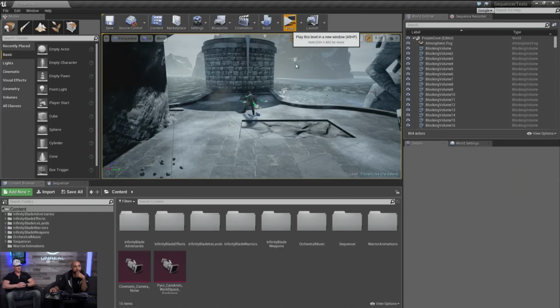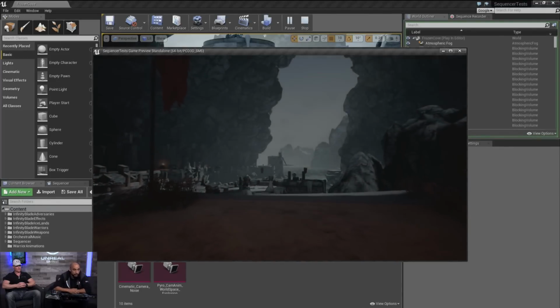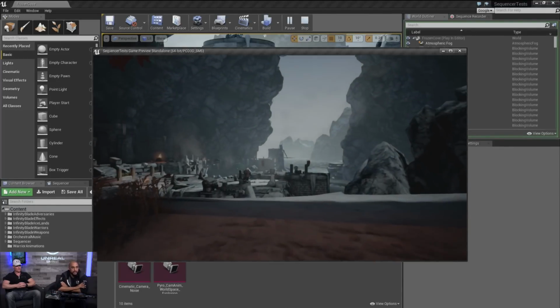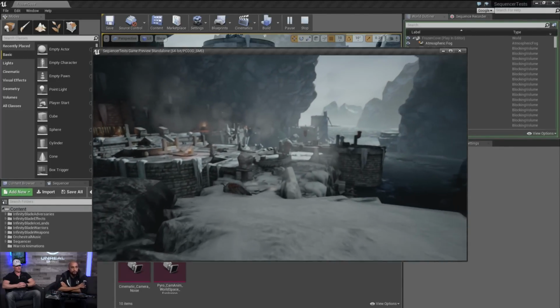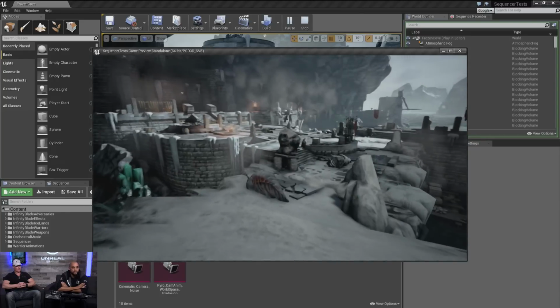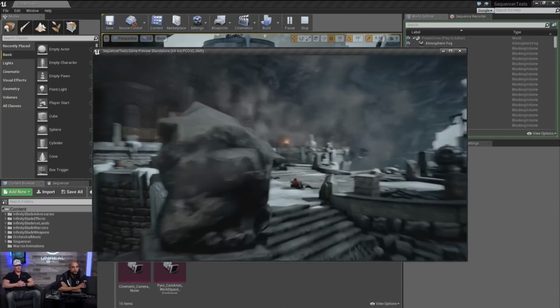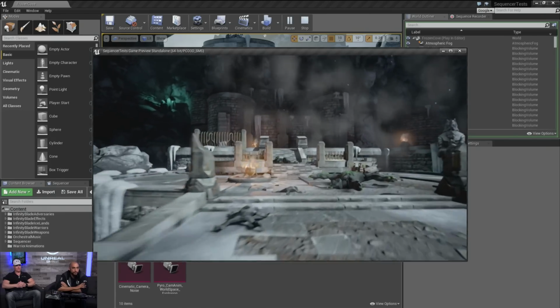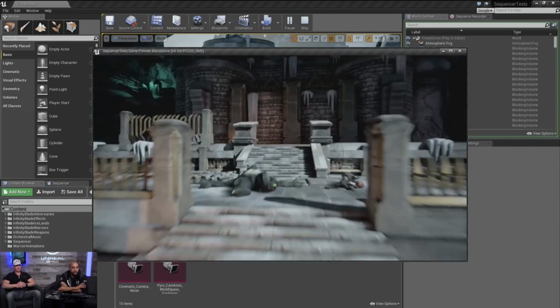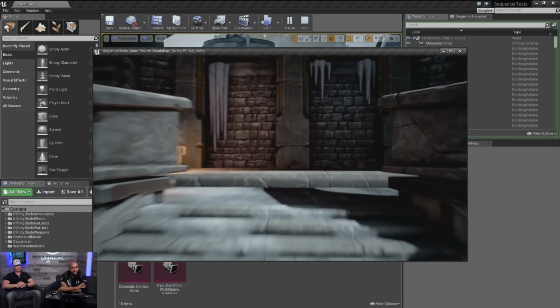So if I play in the editor here. It's just using the Infinity Blade assets, which are available for free on the marketplace. We'll show you where to get those if you are new to that. We can show you where you get your hands on that. And it's just a simple fly through here. And Grayson will show you one of the things to make this a little bit easier.